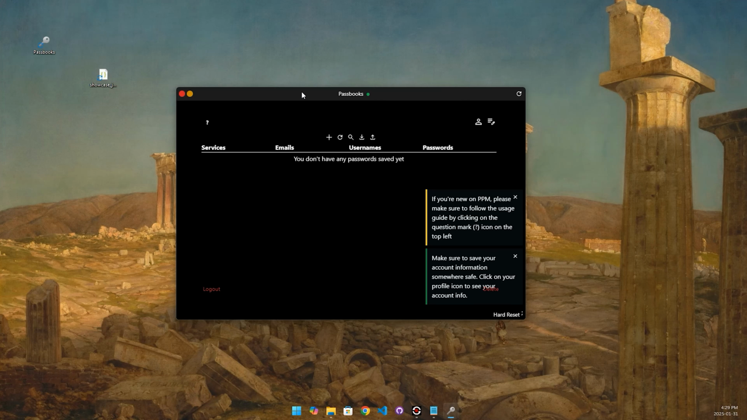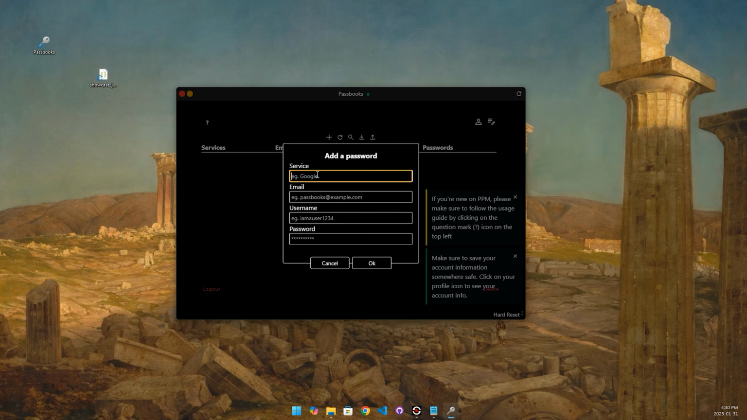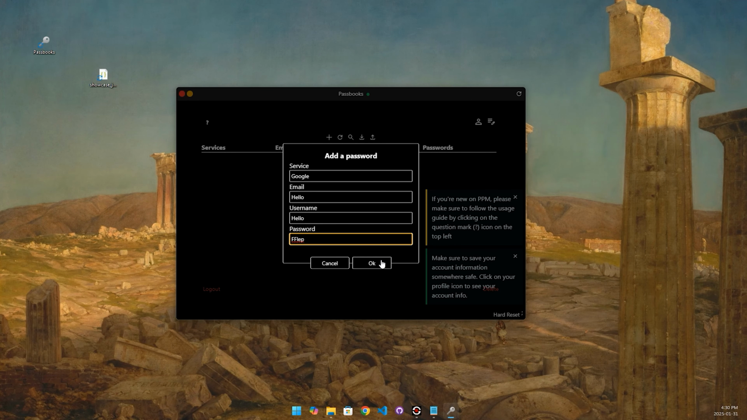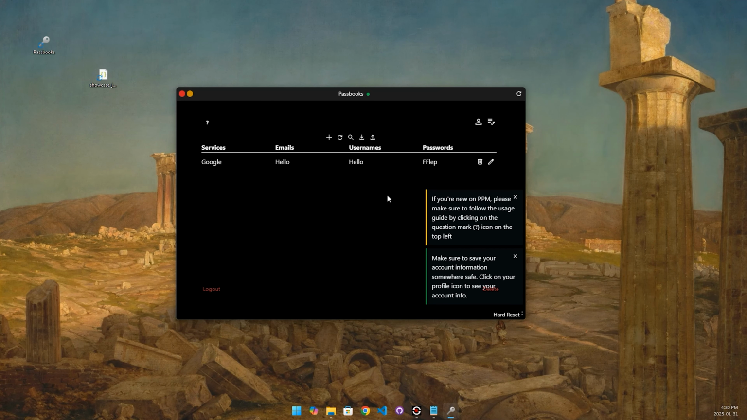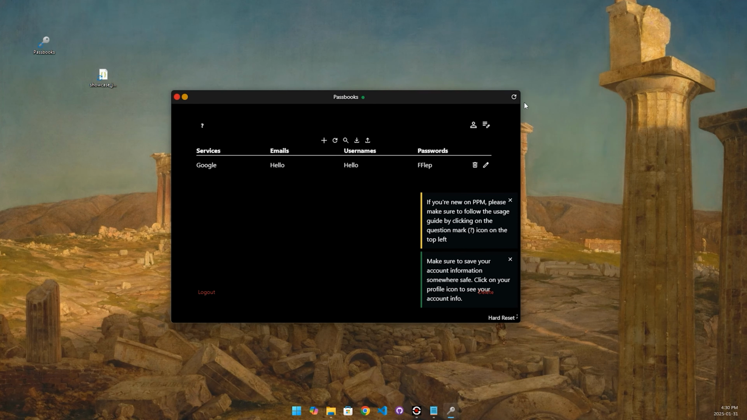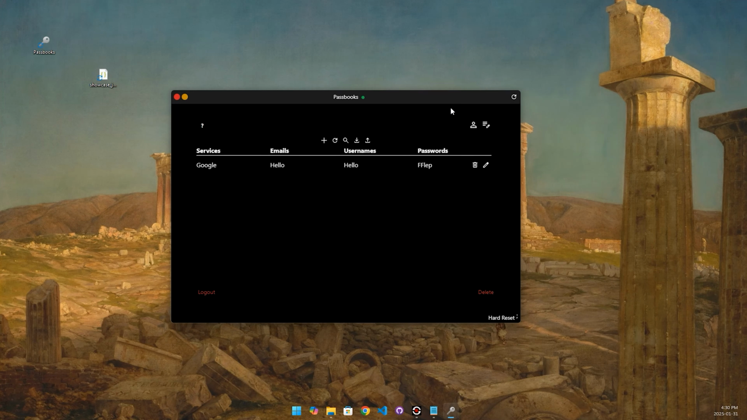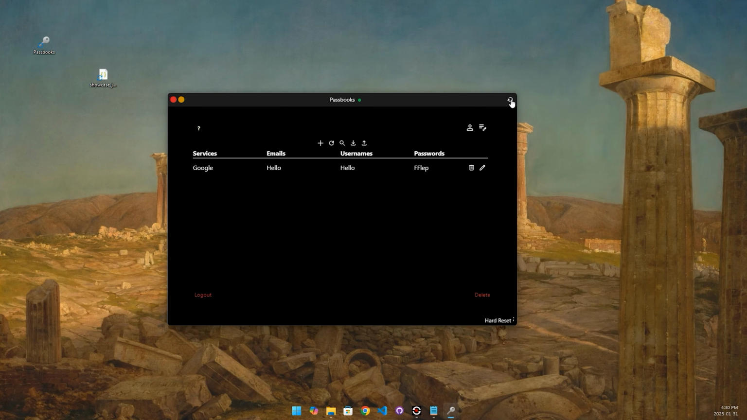Now, on the cloud server, you can basically do anything you would do on the local server. For example, let's just add a password. All right, now we can click OK and it will add a password to our database. Now, let's close these two notifications. Now, when managing your data on the cloud, there's one thing you have to worry about.